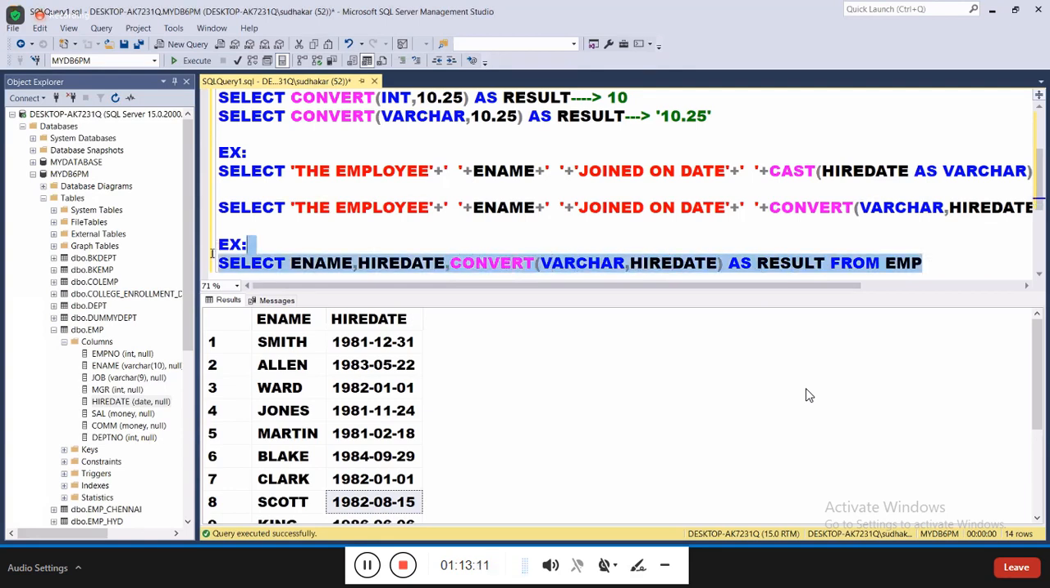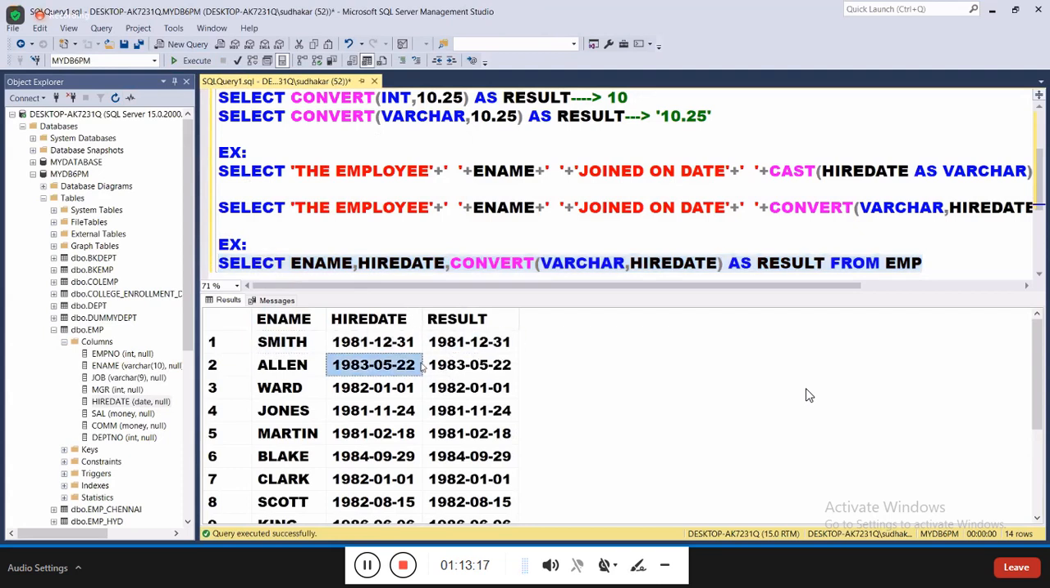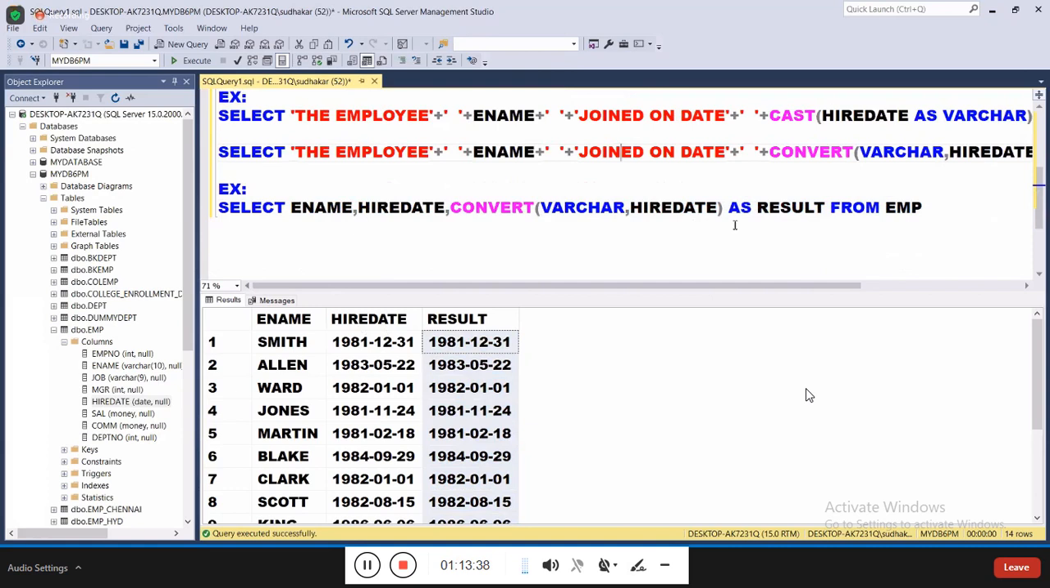Now up to here, you can see it shows the same, nothing is different. Is there any difference between your column hire date and the result? Is any format different? No, nothing. But now I am giving some styles.